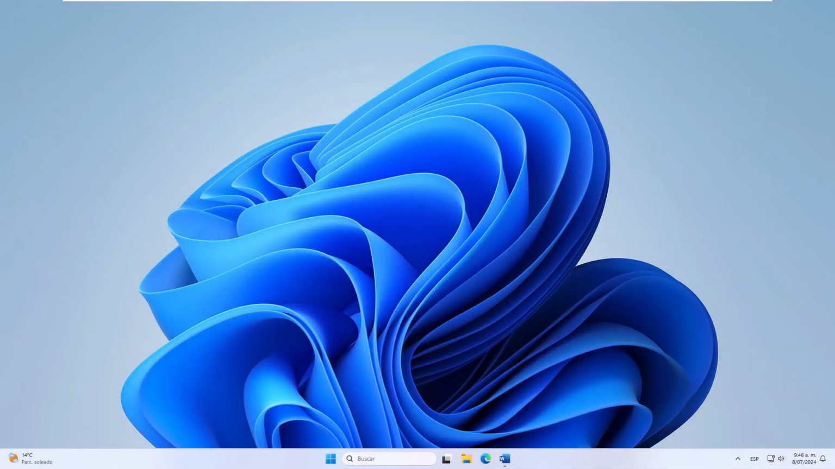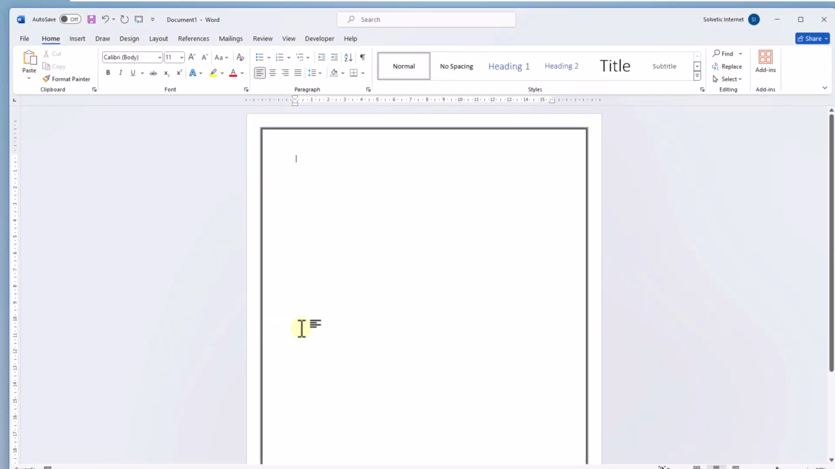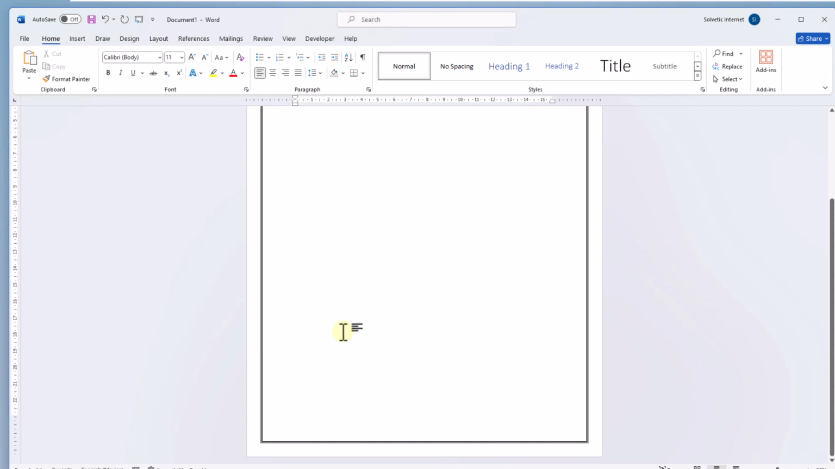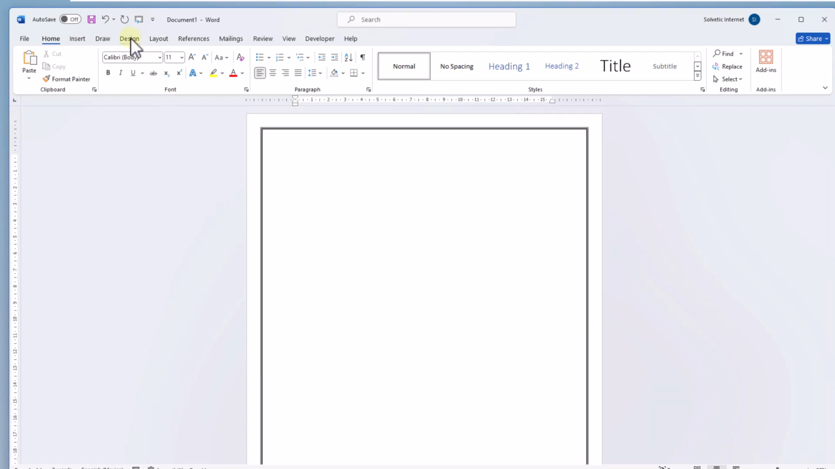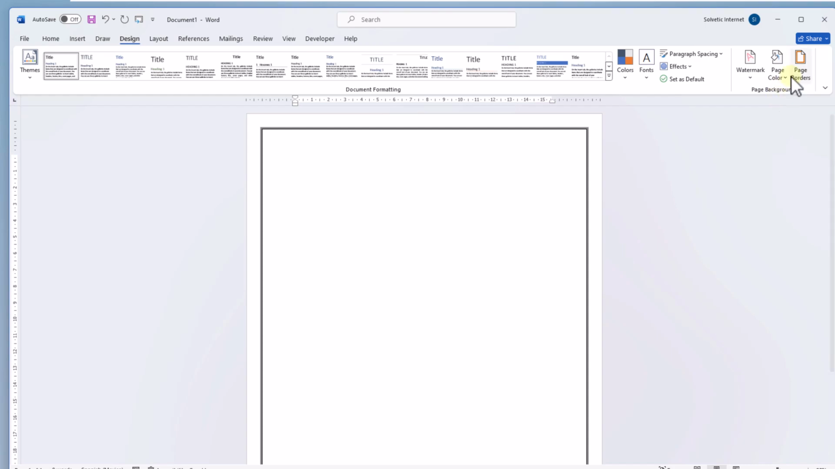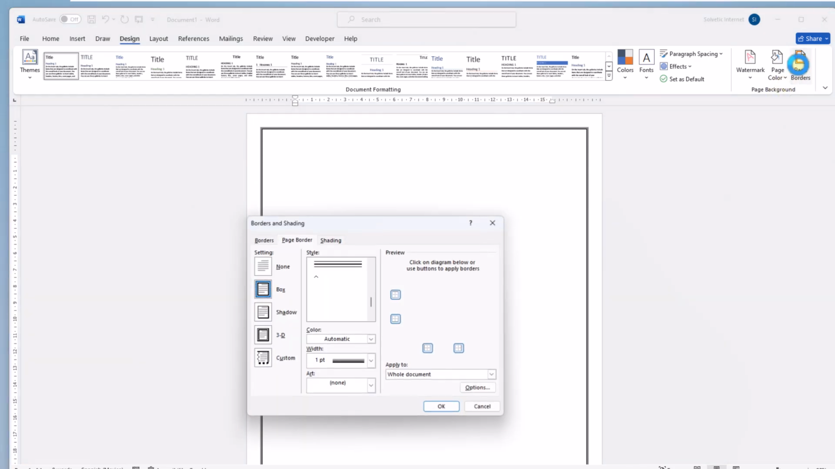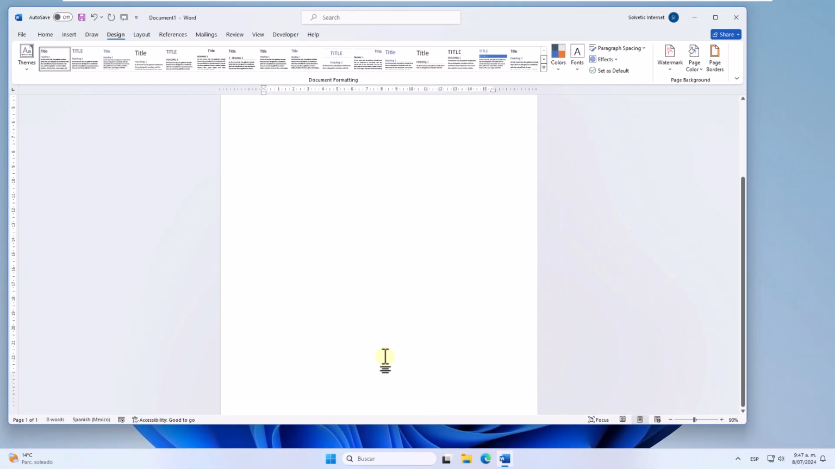Today in Solvetic, we will see how to remove page border in Word. Open your Word document to see the page border. Now you are going to open the Design menu, and there you will click on Page Borders. Here, select the None option. When you click OK, you will see that the page border has been removed.